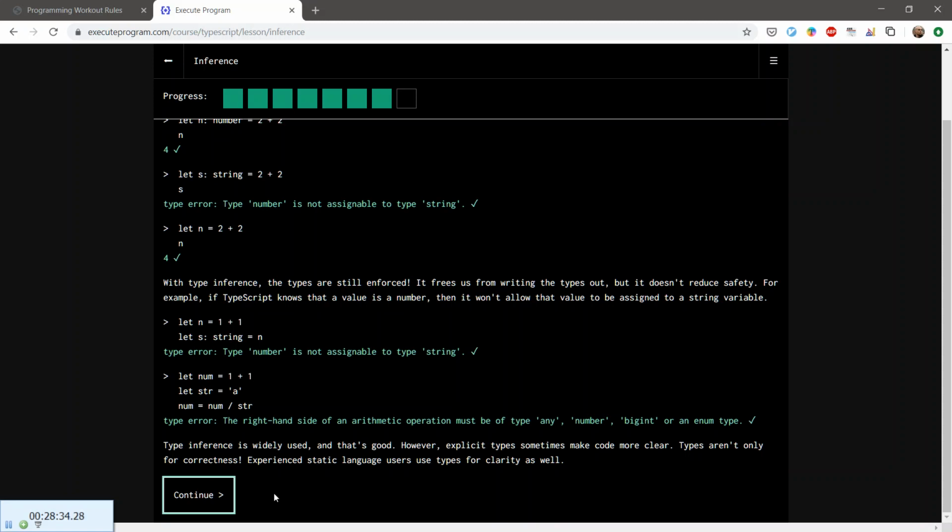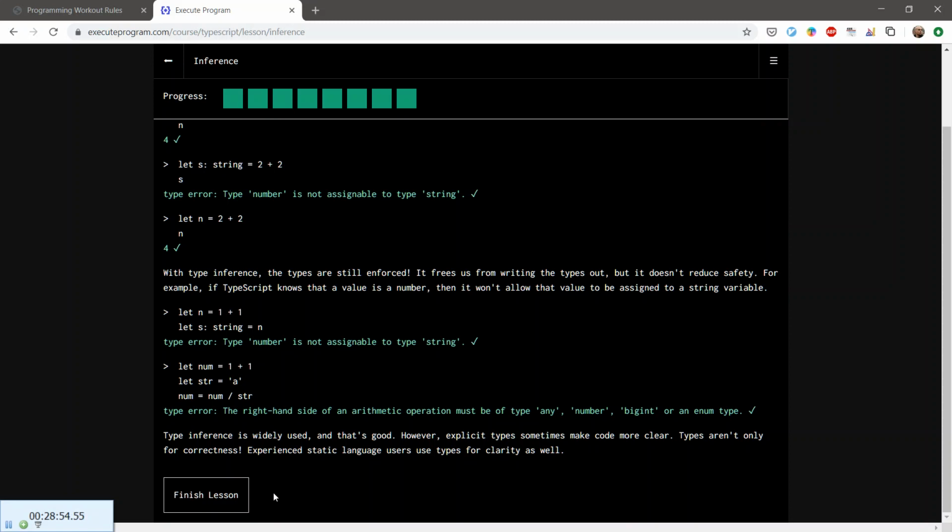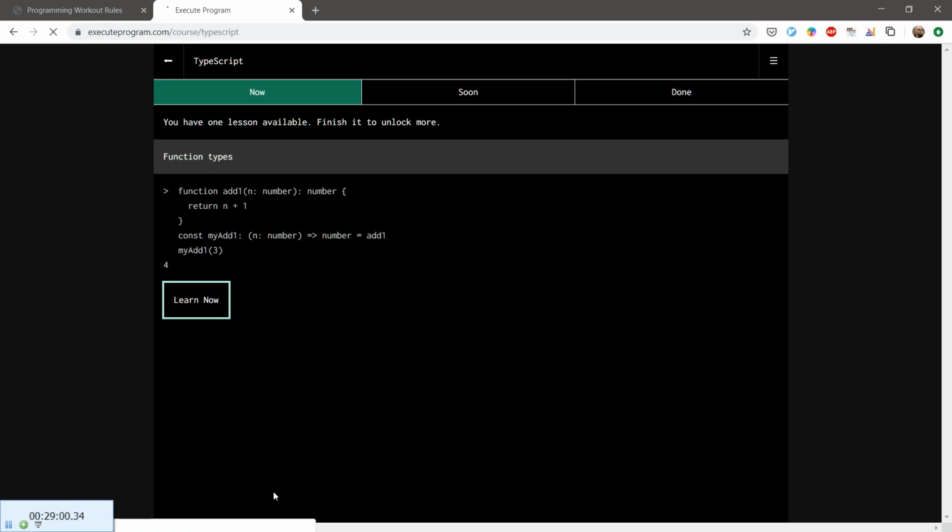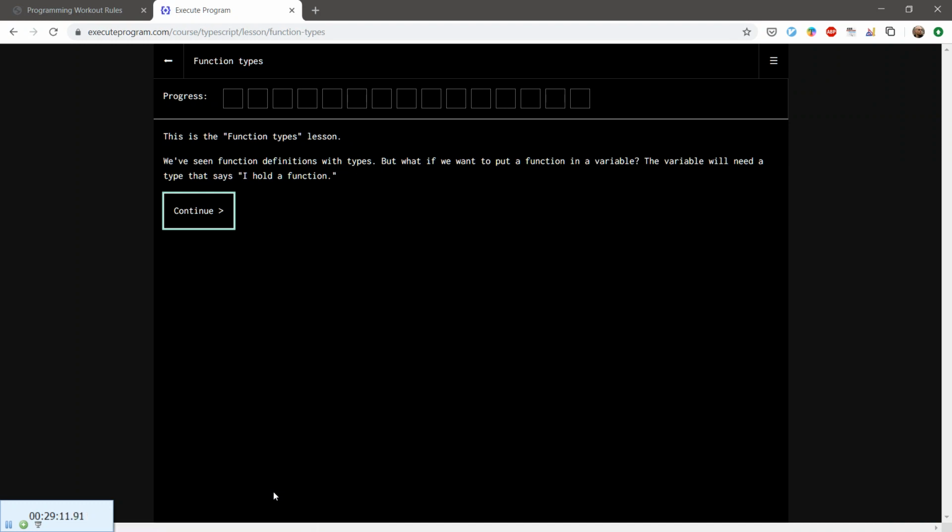Type inference is widely used. That's good. However, explicit types sometimes make code more clear. Types aren't only for correctness. Experienced static language users use types for clarity as well. And I can finish the lesson. So what is next? Next is the function types. Okay, let's go into it. And I'm guessing we'll finish with this lesson, given the time.